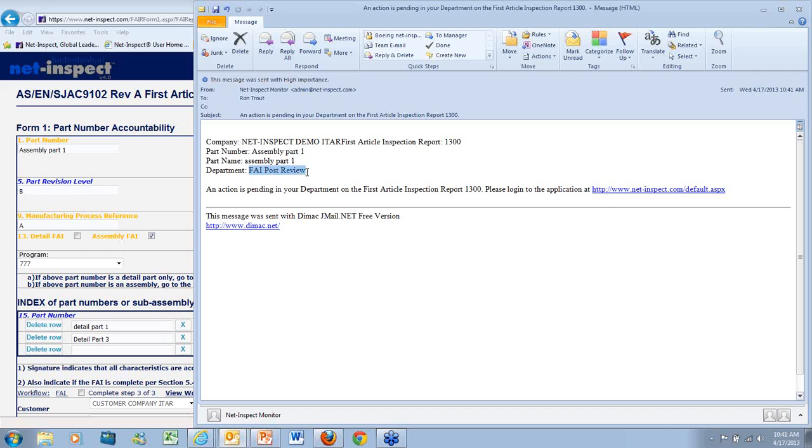pending. And so as you work through your workflow, it will notify each of the next steps in the process that they have work to perform on a first article. If I had disapproved that workflow step, then the prior department would have received a notification that said that they needed to redo some work on the first article.